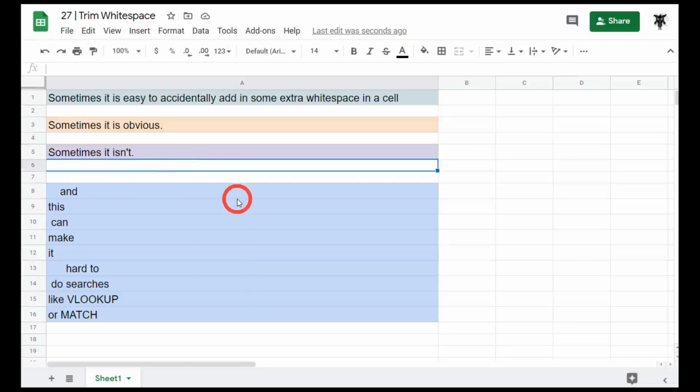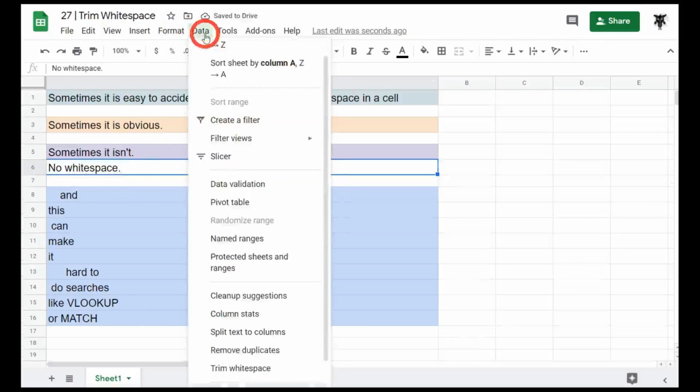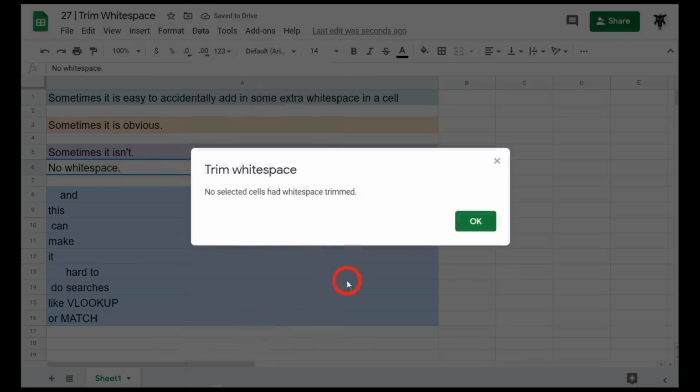If you have an item that doesn't have any white space in it that needs trimming, it will tell you, no white space. And if we click on this and go to Data, Trim White Space, no selected cells has white space trimmed.